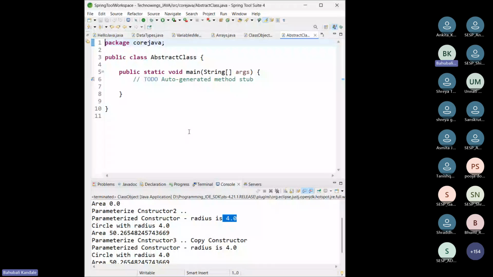We use abstract classes to achieve abstraction. That means abstract classes provide a way to enforce a contract for subclasses, ensuring that they implement the required methods. So that's regarding abstract classes. Let's discuss something regarding abstract methods. What does abstract method mean? A method without a body.